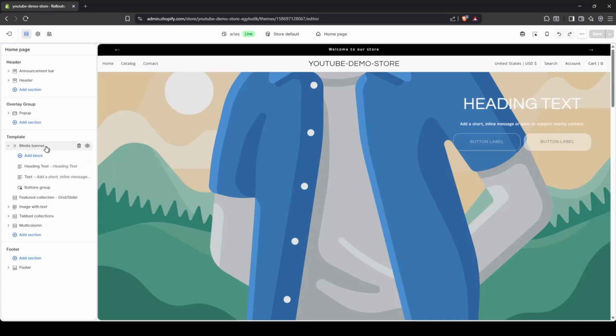One more thing. Teams can also add other groups for specific layouts. For example, on Aries, there's an overlay group that's used for pop-ups, things that float on top of the rest of the site. So depending on the theme you're using, you might see a few extra groups here.